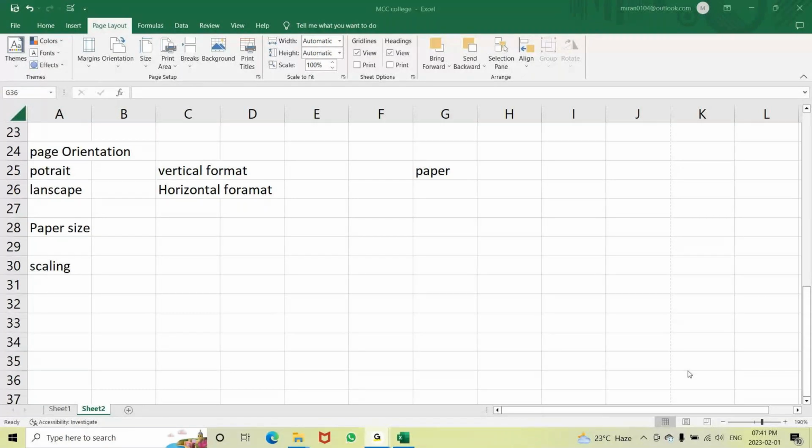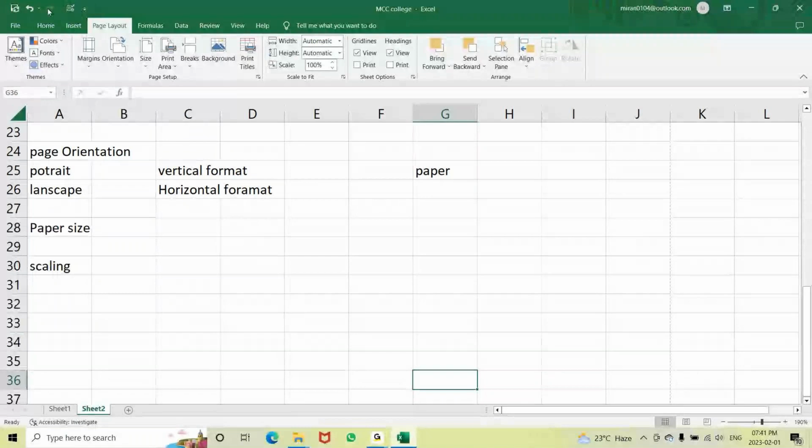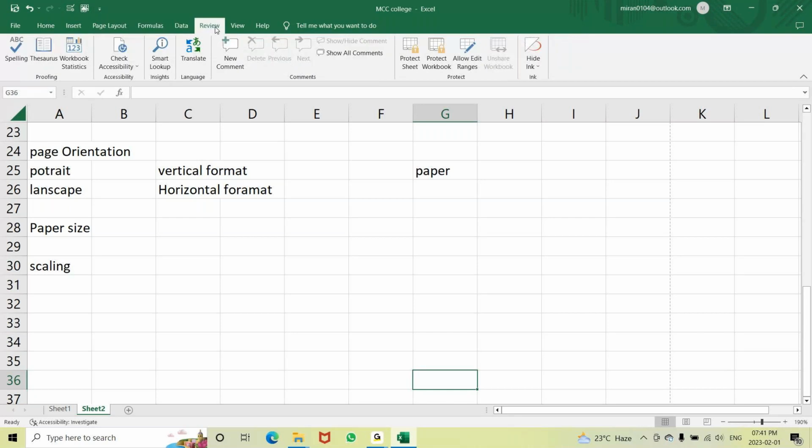Quick access toolbar means whichever option I'm going to use frequently will be added here. One method I'll show you here: if I want to use this frequently, I'll right click and add, and it comes here. Background. If I want to use spelling checking, right click, add to quick access toolbar. It has been added. In case I have to remove, right click, remove from quick access toolbar.